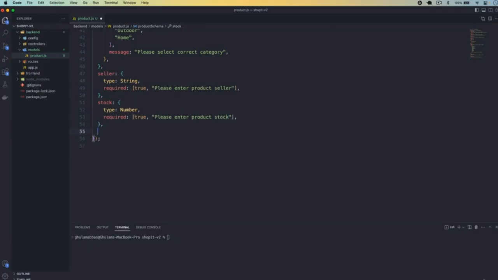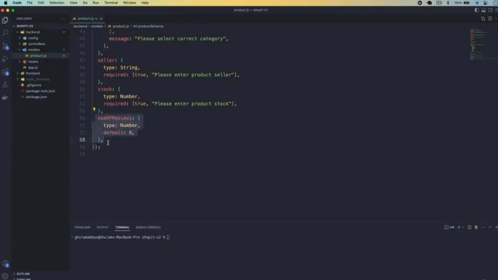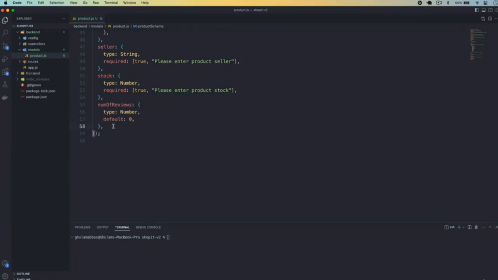So now we also have to put here numOfReviews. The numOfReviews type is going to be number, and the default value is going to be 0. This field is going to have the total number of reviews of that product. By default that is going to be 0. And now we have here the number of reviews.